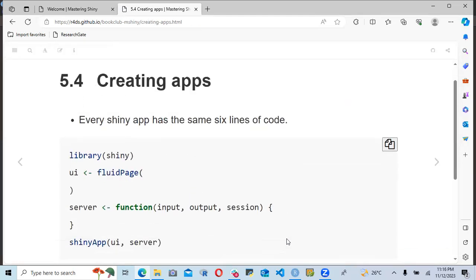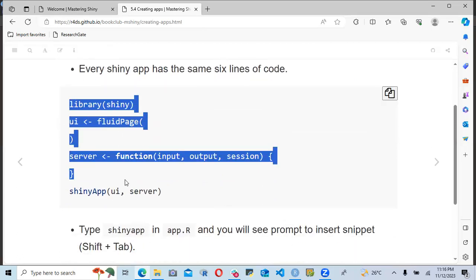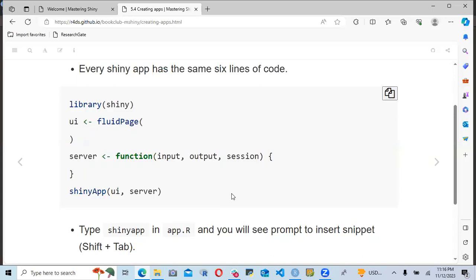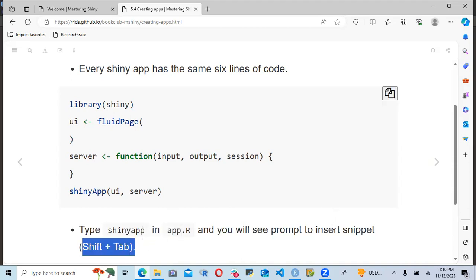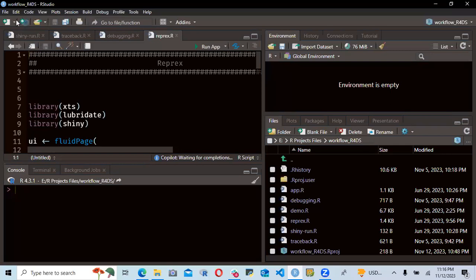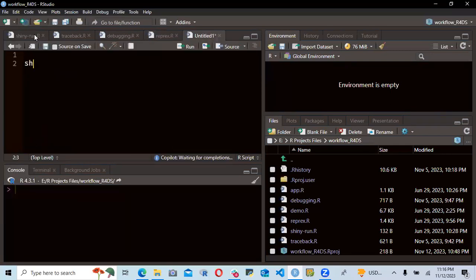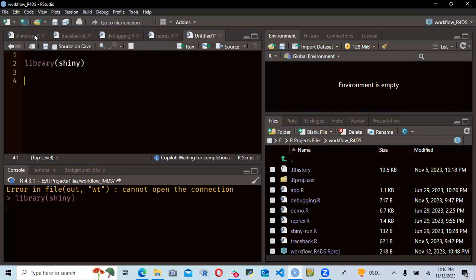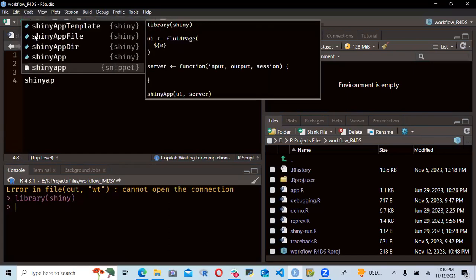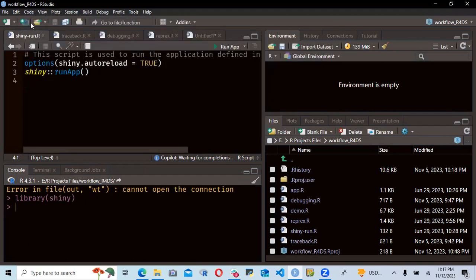This part talks about how we create apps. Every app that we write is going to contain these first six lines of code, but it would be very tedious to write these same six lines of code every time we want to create an app. But in RStudio, there is a keyboard shortcut, which is Shift plus Tab. So once I switch back to RStudio, I open my script. Okay, so when we just type shinyapp, library shiny.